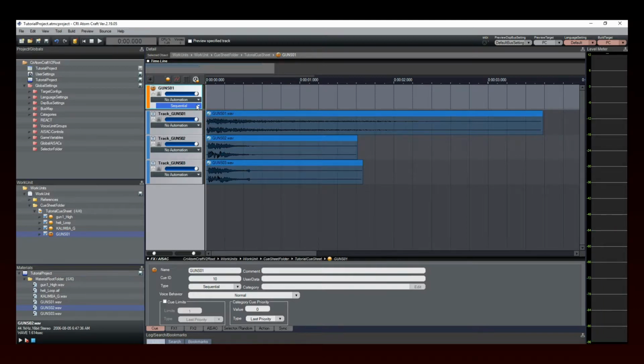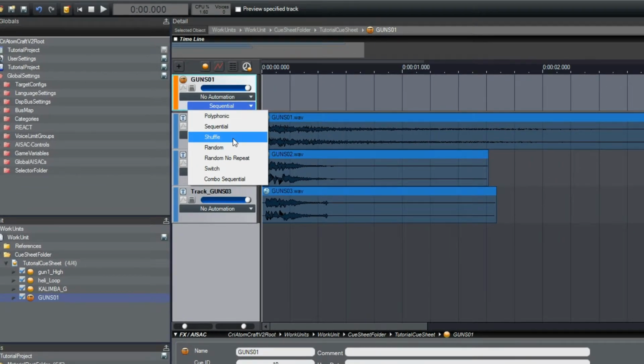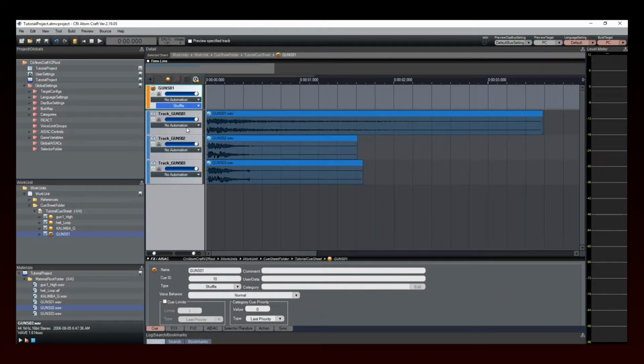A cue of type shuffle also plays a different track each time it is triggered. However, in that case, the track is selected randomly. ADX2 will make sure that all tracks have been played once before playing them again.